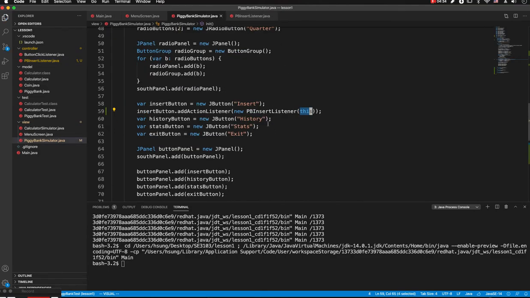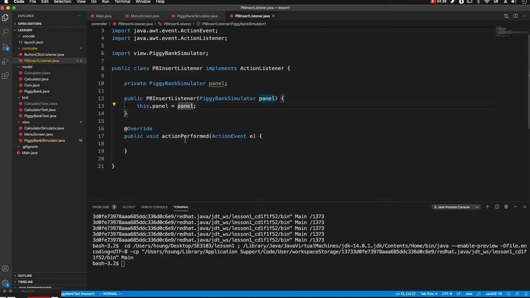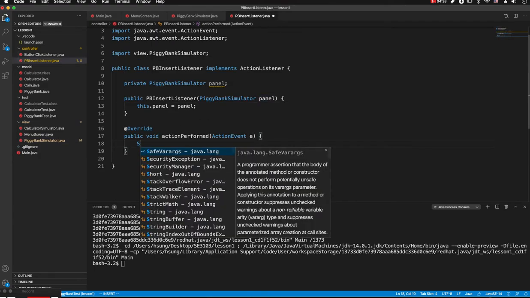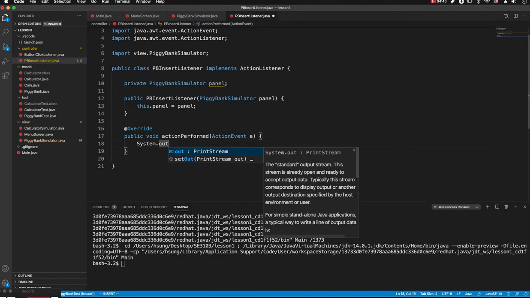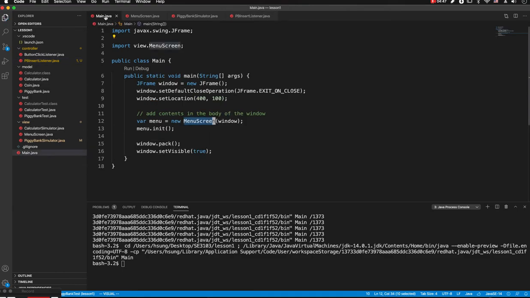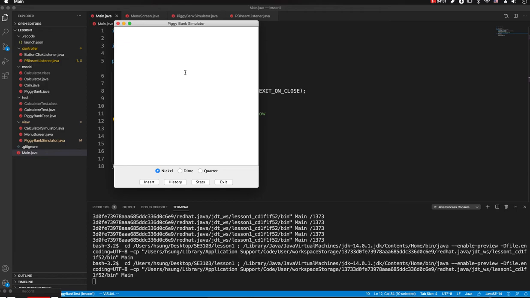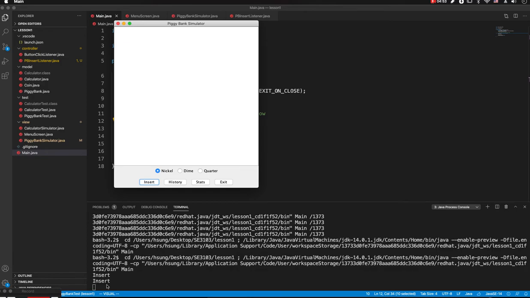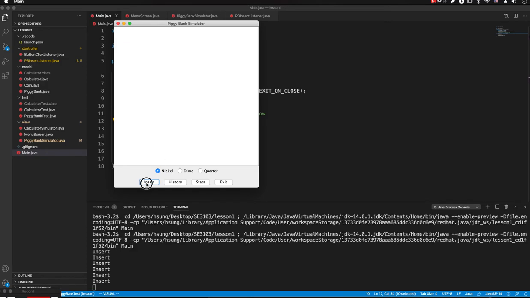So everything is set just for testing purposes. System.out.println insert button is clicked. So let's just test up to that. Insert, so the insert message shows up there.